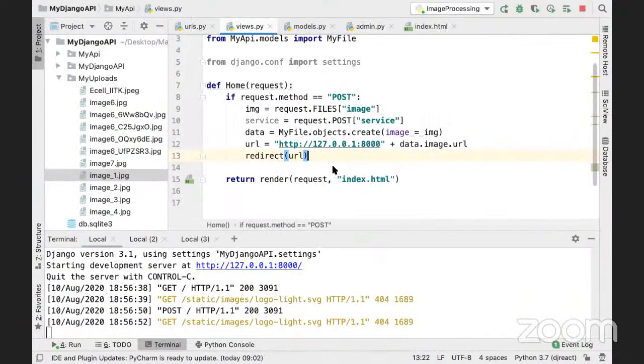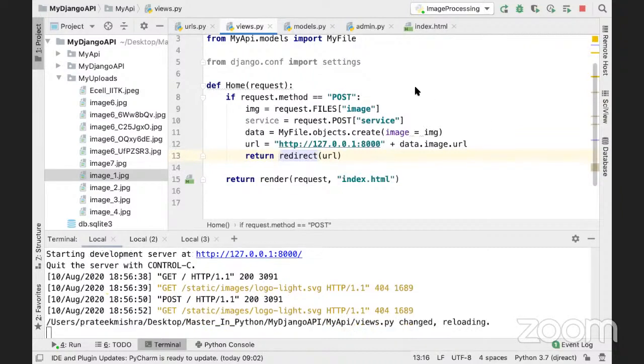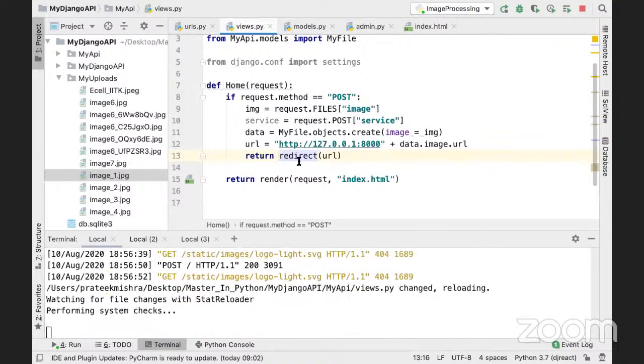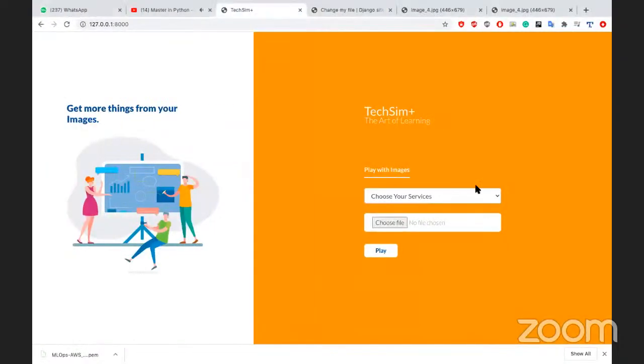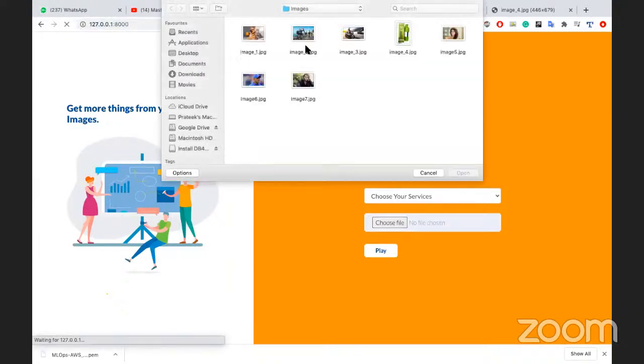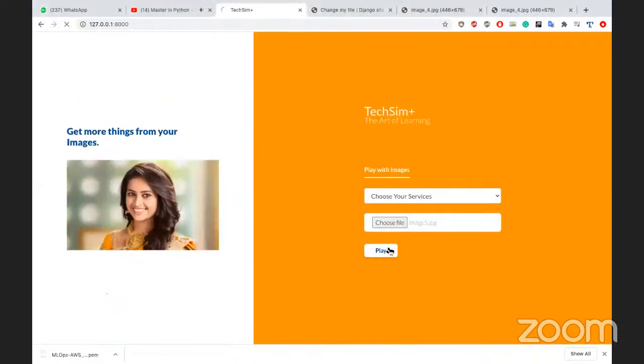Let's see why we are not getting the redirect. Oh, sorry, not redirect. Return redirect. We have to return something, right? We are sending the request, so we have to redirect it. So not redirect only, we have to return redirect. So I'm just going to refresh this page, choose any file, open this file, and just click on play.